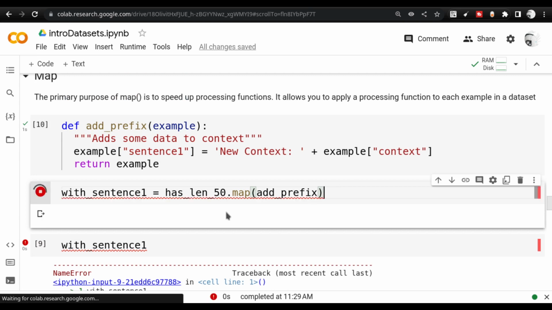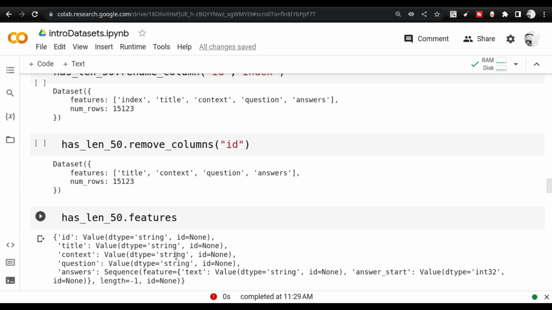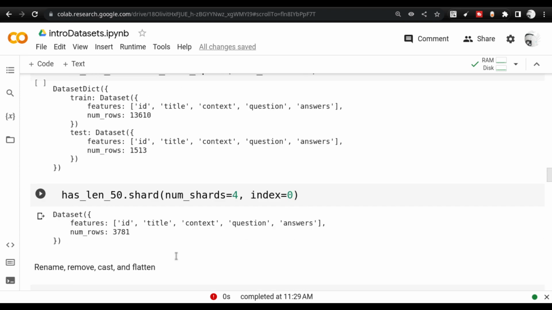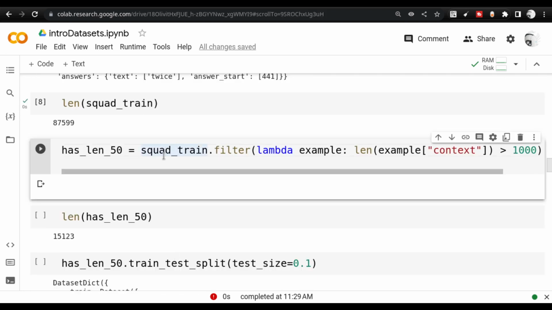Once I try to map it, what is the challenge here? Let me do that again. Why is it saying that it is not executed? Okay, let me execute this.